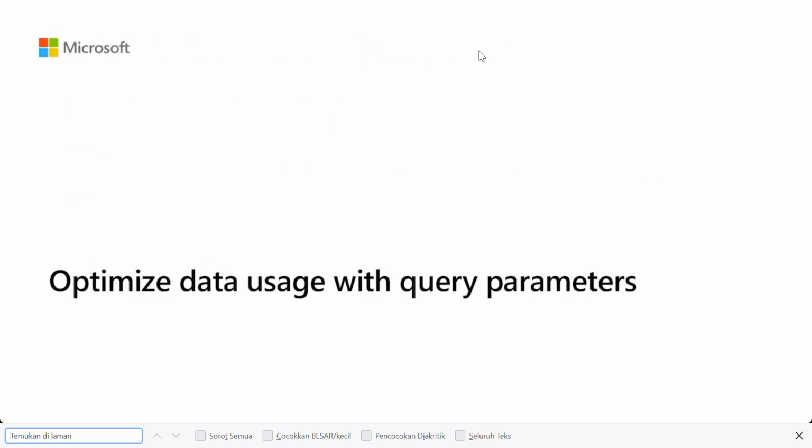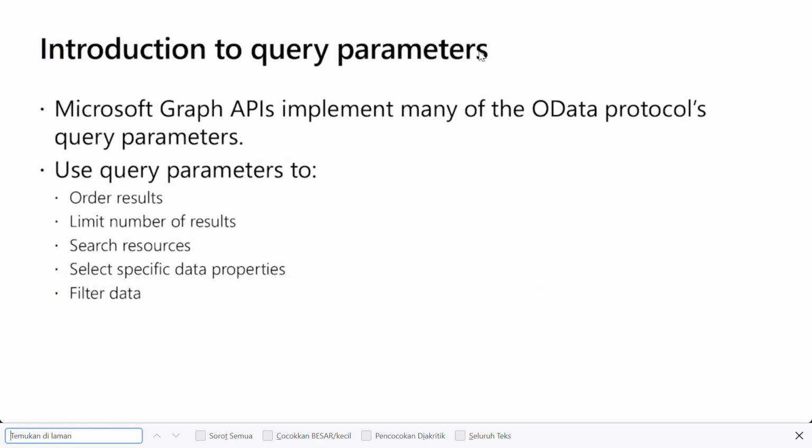Now, there's a lot of data sitting in Office 365, and your ability to work with that data could be overwhelming in some respects to your application and to the devices that you're sitting on. So you definitely want to consider optimizing your data usage with query parameters, limiting the results that you get back to a very focused and specific set of data instead of trying to just grab it all and do local processing. So inside of the Graph API, we're leveraging many of the OData protocol query parameters. So things like order results, limit number of results, search resources, select specific data properties, as well as filtering data.